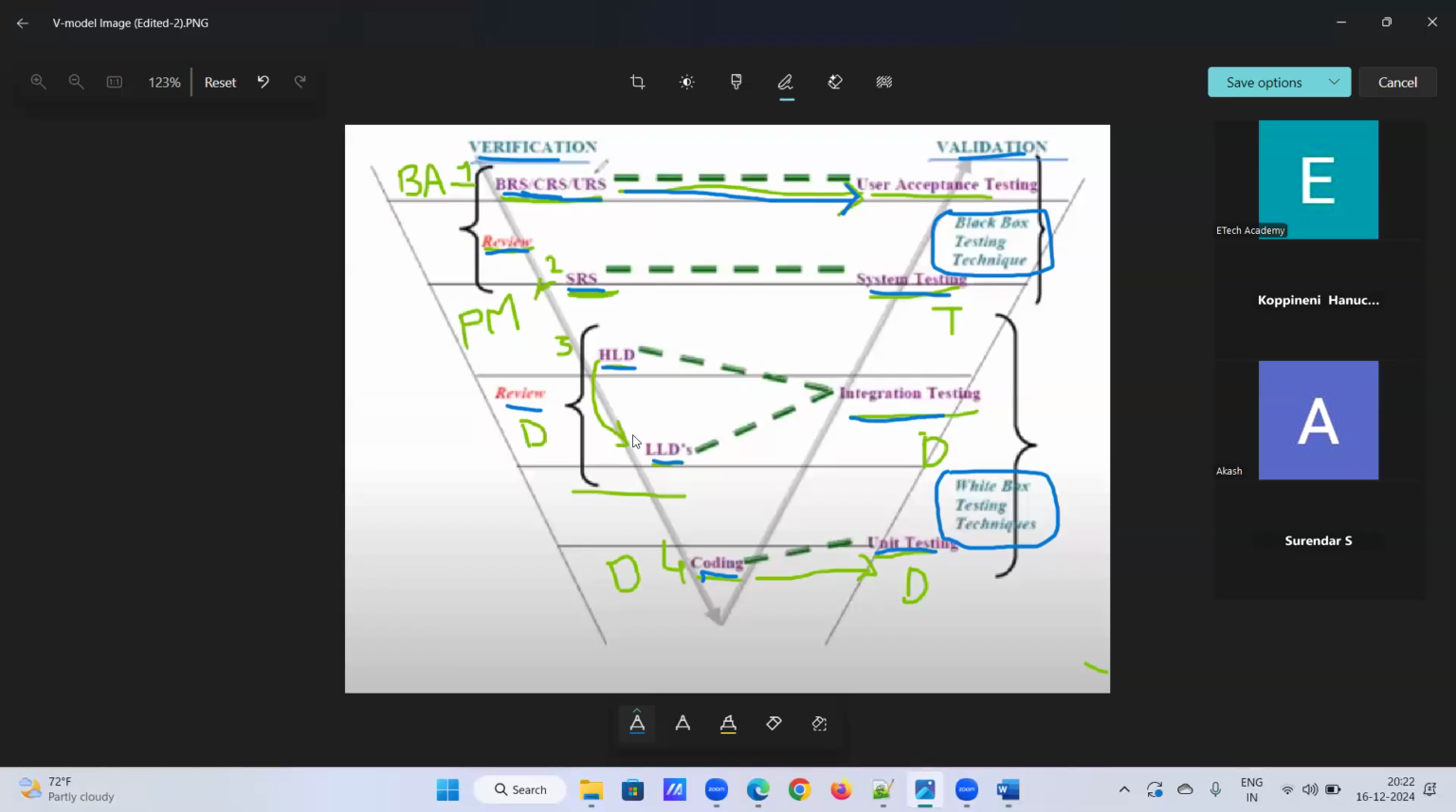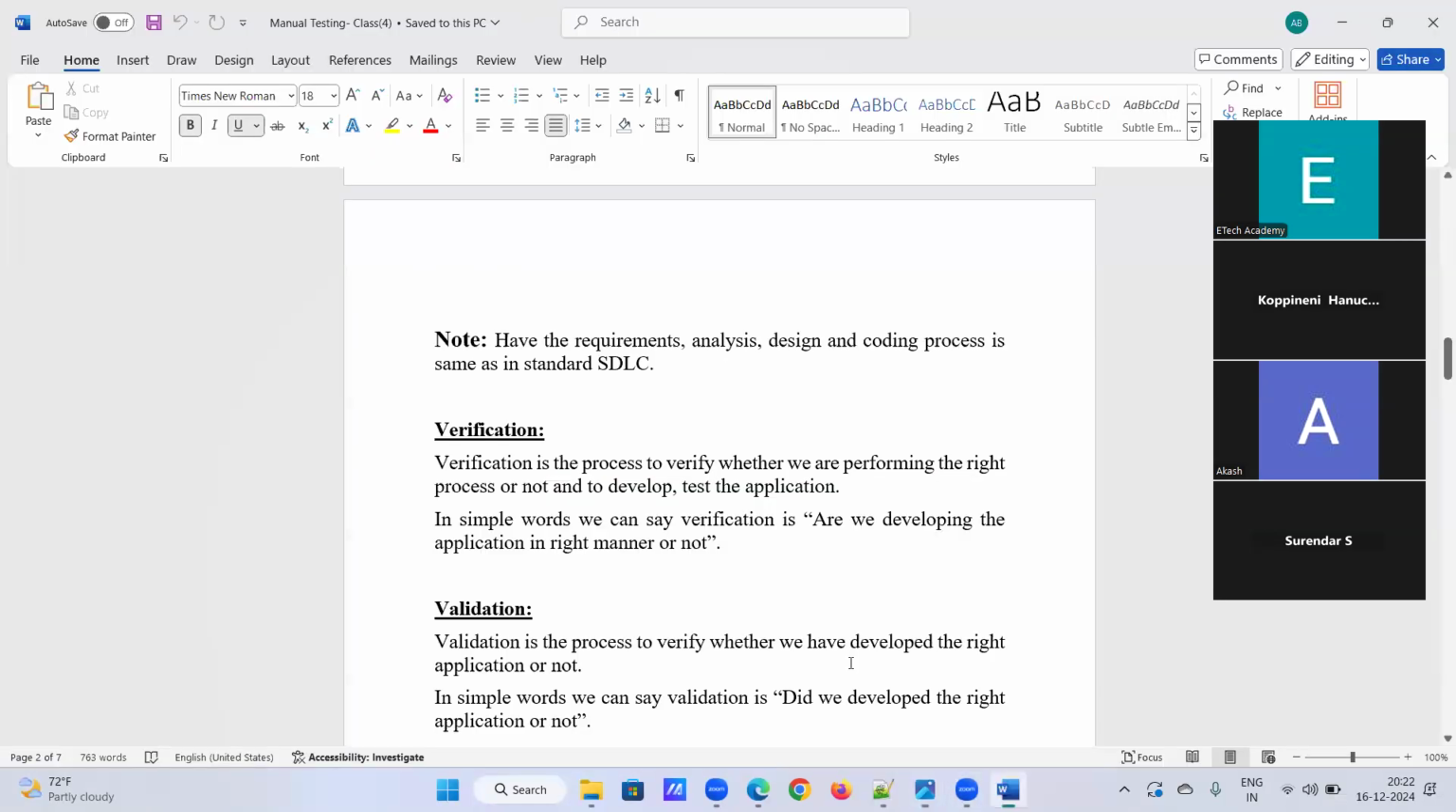So everyone can do that verification. Suppose I give some document to you, you can verify that, right? And if I give some document to a developer, they can also verify that. So anyone can do verification. What is meant by verification? Whatever activities we do in every phase are correct or not. That is verification. That is the first point.